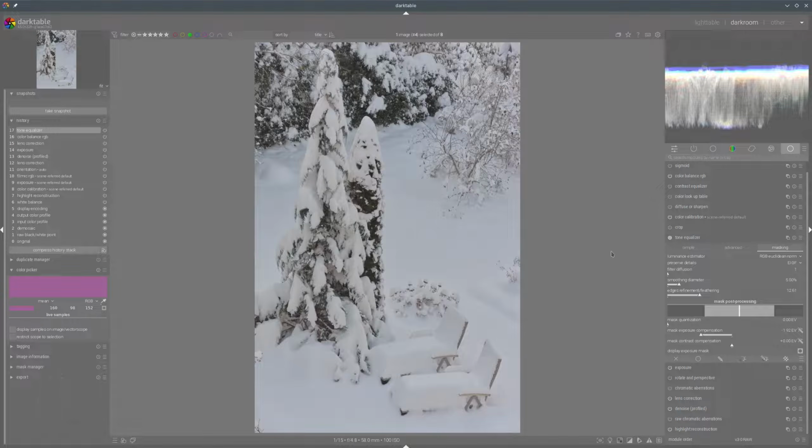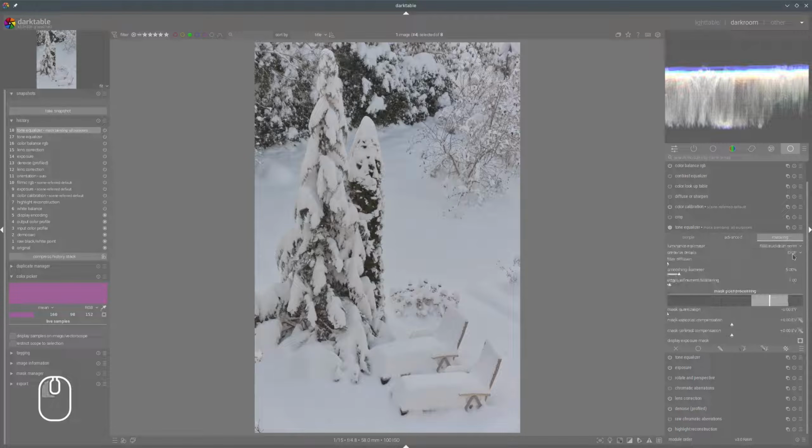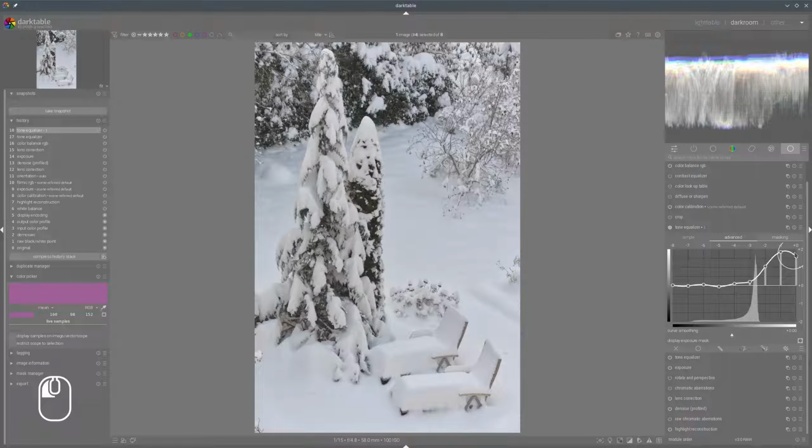And now we can use the next instance of tone equalizer, but this time without preservation of details. Practically a simple tone curve. Let me adjust also the mask. And now we can add back our highlights. Let's see, something like that. And we have automatically a lot of texture in the snow.